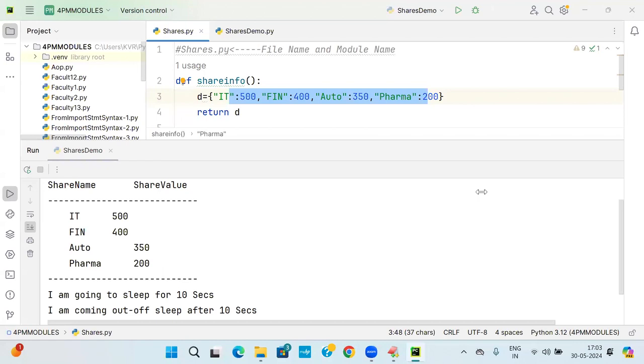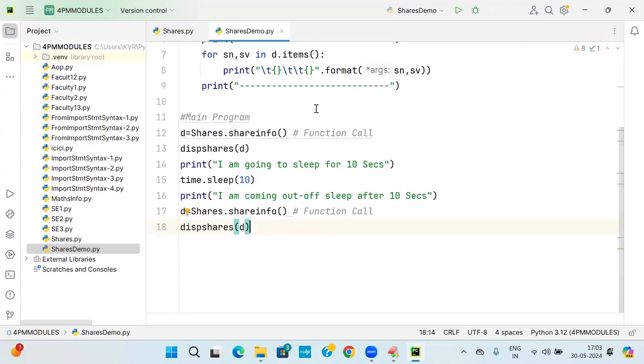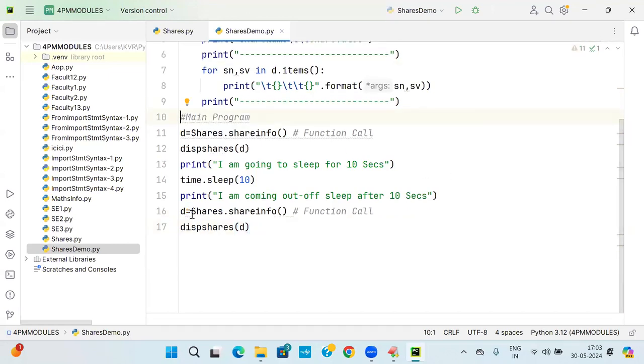Now I am entering further. After going to sleep, I want to get what status? The modified status of my module. I will carry it as it is. Very serious about my coding. After coming out of sleep, how many seconds? 10 seconds. Now I'm going to display this. Are you able to follow now?